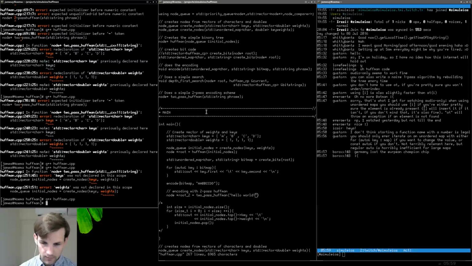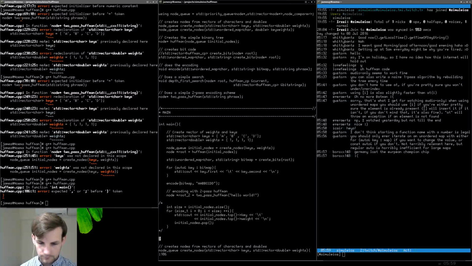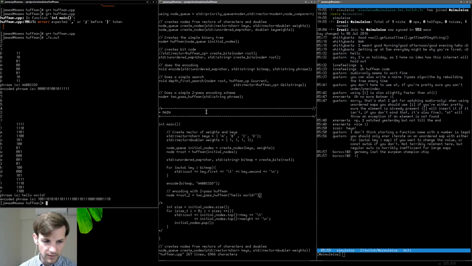Okay. Write this, go over to G++. Error 106. We expected a semicolon. G++. Okay, A dot out. Phrase is hello world, and it looks like it did everything just fine. So let's go here. This is the map. Actually, one second. Is this correct? I feel like this isn't quite right.